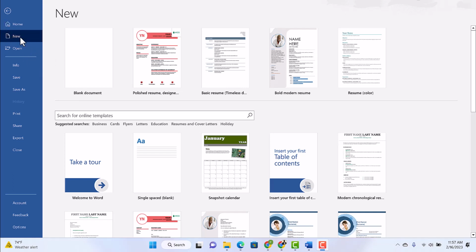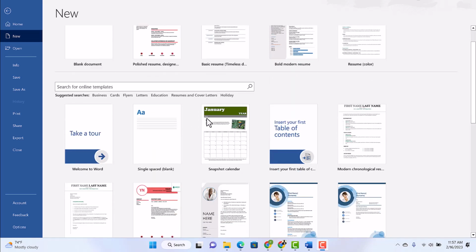So when you open Microsoft Word, just go to this new tab, and it will show you a lot of templates here, right? So business cards, flyers, letters, education, or sometimes it will show you more templates. If you click on more templates, you will see something called resumes and cover letters. So let me click on this resume.